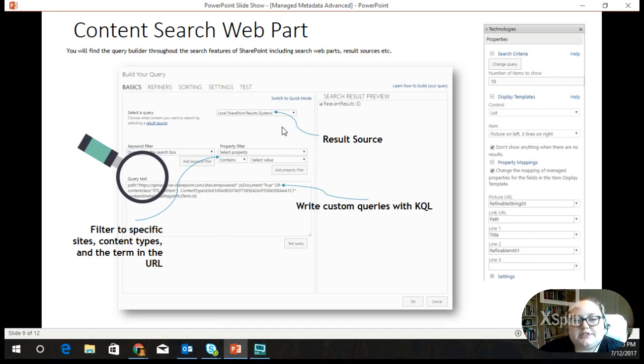But yeah, so let's take a look at the content search web part. One of the things that we'll focus on is, if I click on it and it's /audio, how does the content search web part know that I'm on /audio and not on /visual? Like, how does it know that? So let's take a look at that.